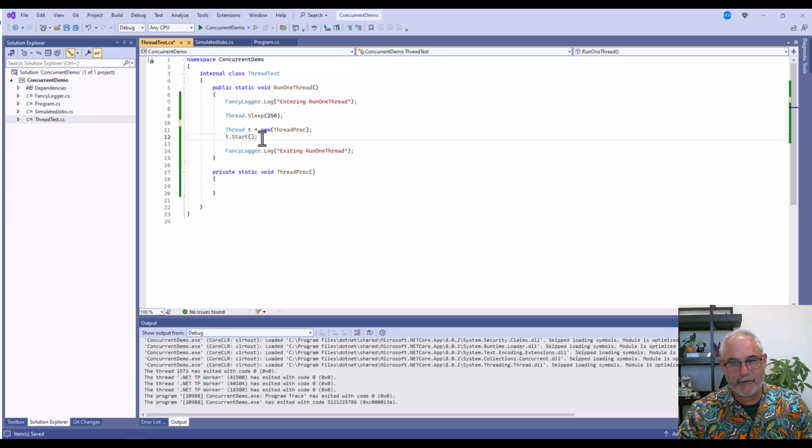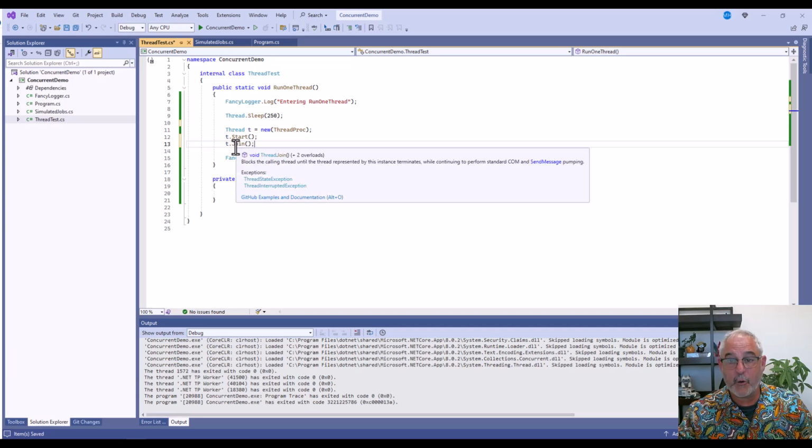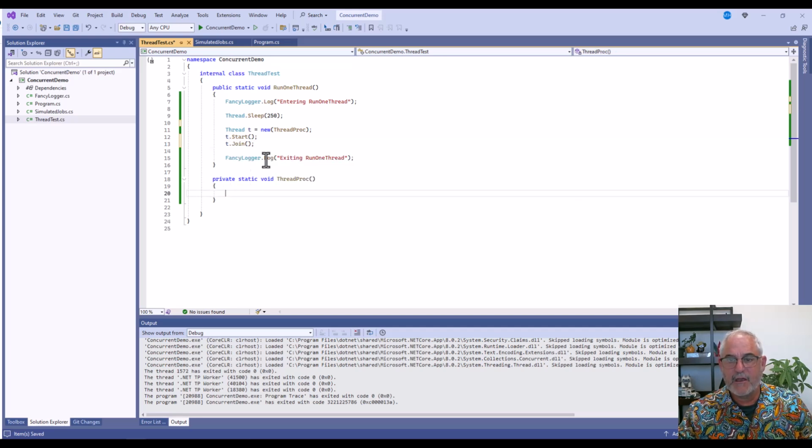After we start our thread, I'm going to put in t.Join. So when we join a thread, it means we're going to wait for it to finish. So this is actually going to block our main thread until the worker thread finishes. So what do we want to do down here in our actual thread procedure? Well, let's say we're entering the ThreadProc, and we can say we are exiting the ThreadProc.